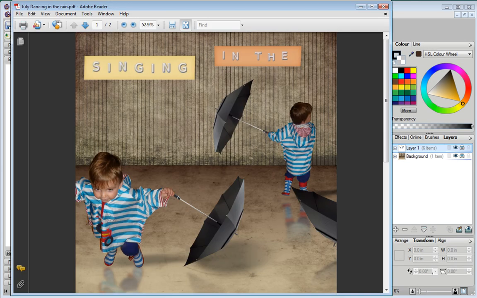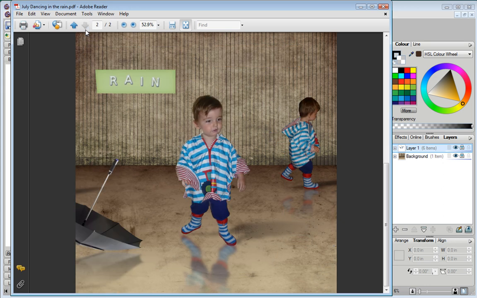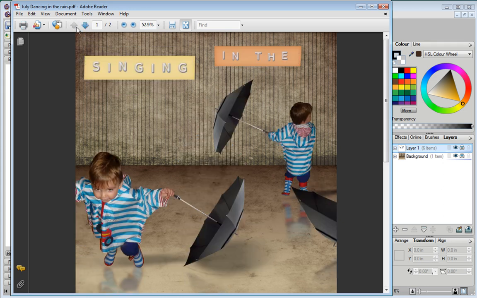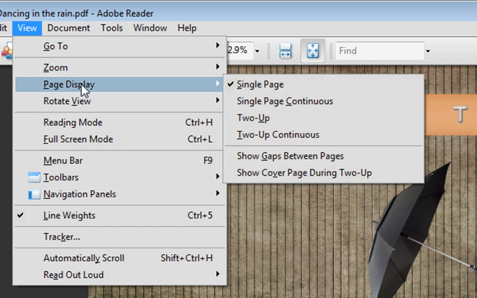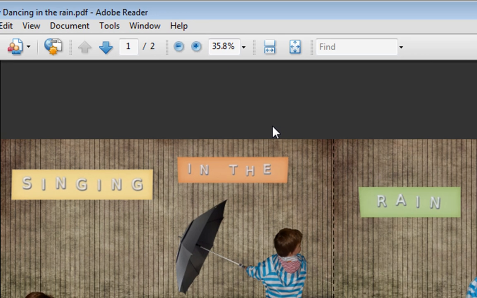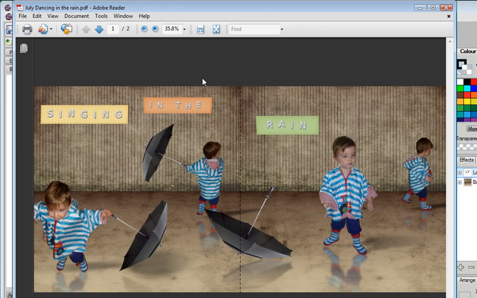So this has now opened up my scrapbook page in Adobe Reader. Now at the moment you have to view both pages separately, page one and page two. But actually with Adobe Reader, if you go to View, click Page Display, and then click Two Up Continuous, that will actually give you a proper view of how your pages will look side by side. And as you can see, that shadow and this umbrella are perfectly aligned across the two pages.